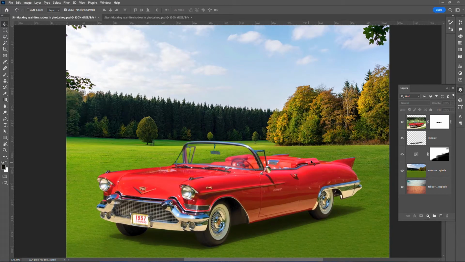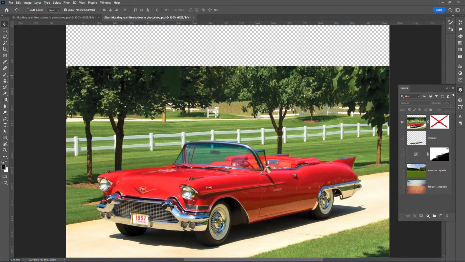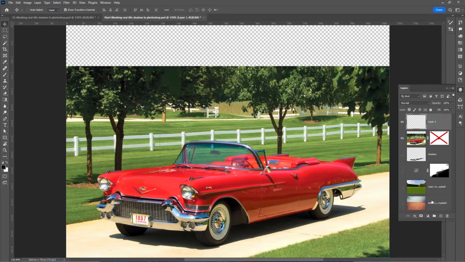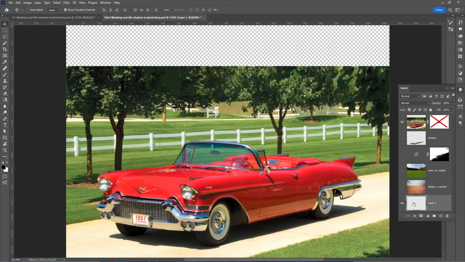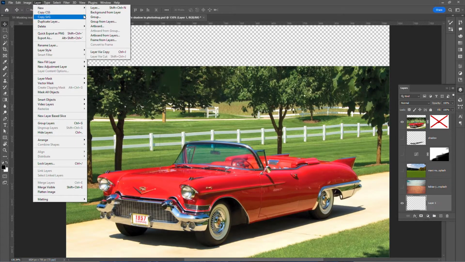Let us switch back to our starting composition. In this composition, I've done a little bit of background extension. Let us create a white background to cover the transparent area. Go to the bottom of the layers panel, click on the plus icon to add a new layer, drag it to the bottom, go to layer, new, background from layer.